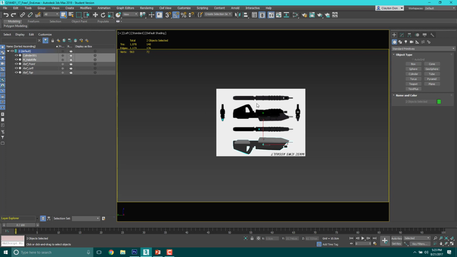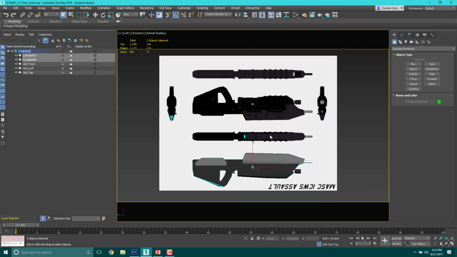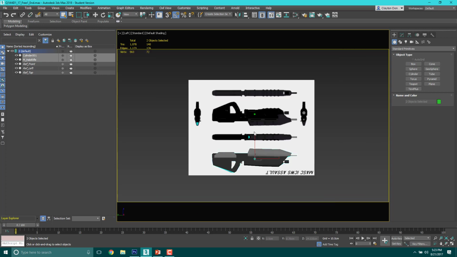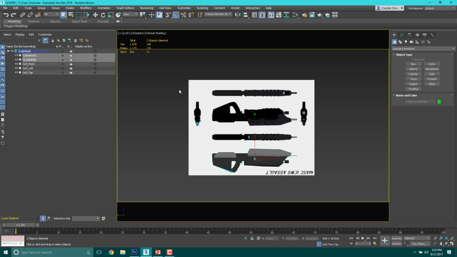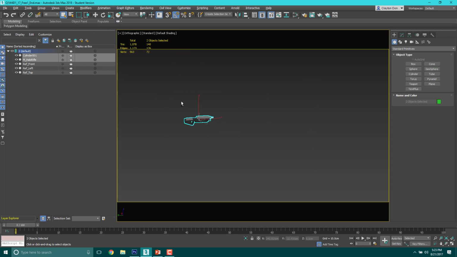Oftentimes, we will have all of the reference planes that we use on their own layer, okay? So if they're on their own layer, they can easily be hidden or frozen or all that sort of stuff. So first things first, I'm going to right click and unfreeze all. When I do that, that will allow me to select all of these extra things. So I can grab all of these 3 planes. And you can see as I select them, they show up as selected in this layer manager over here.